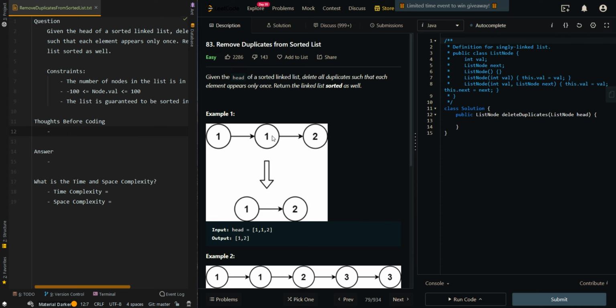So for example, we have 1, 1, and 2. 1 and 1 are duplicates, so we only want to keep one of them. So we get the resulting list as 1 and 2.